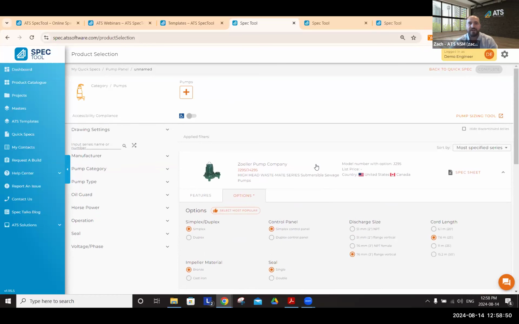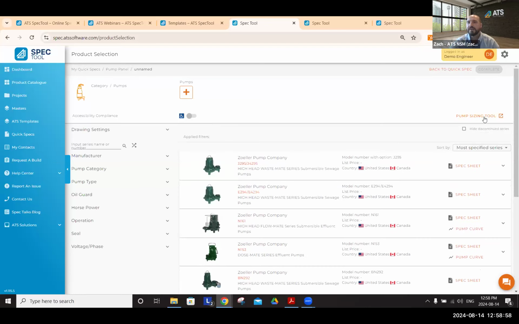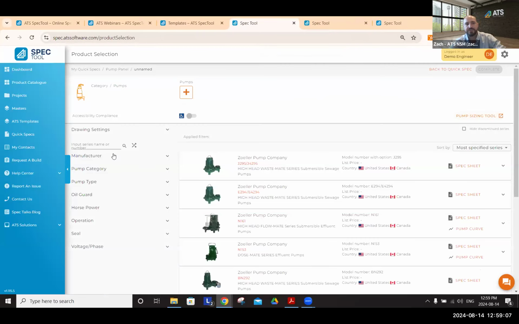And you may be thinking, well, I don't know what pump I actually need. Like you mentioned in that question, there's hundreds, thousands of pumps that are available from Zoeller. Finding the right one can be challenging. So we've integrated the Zoeller pump sizing tool right here. Create your count, size your pump. It comes back and tells you you need a 282.